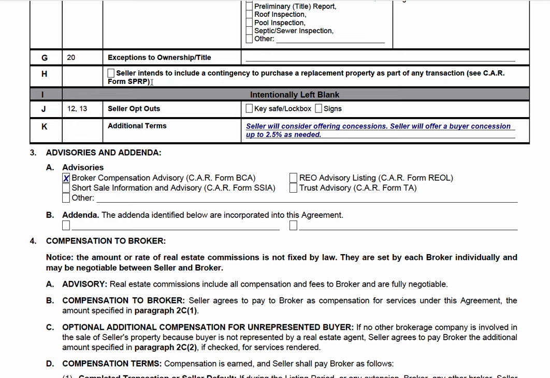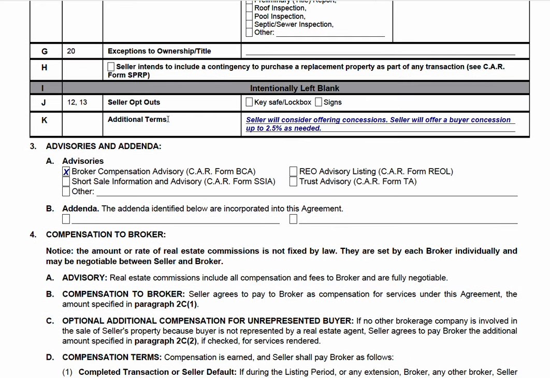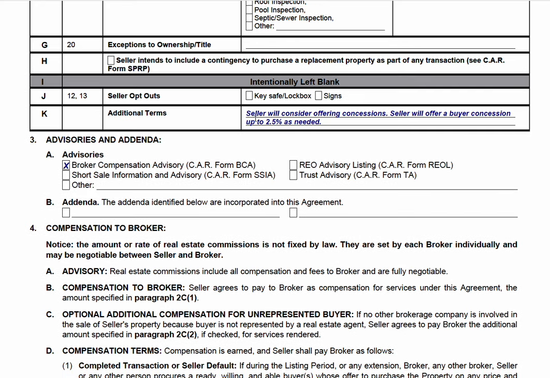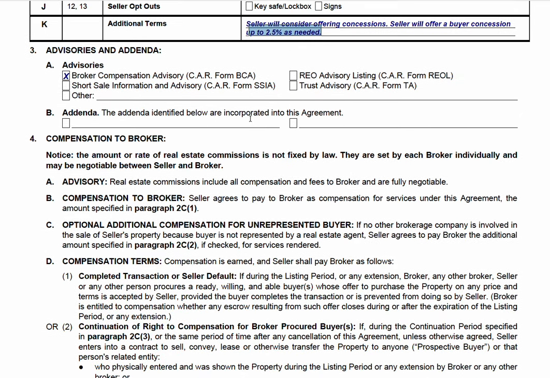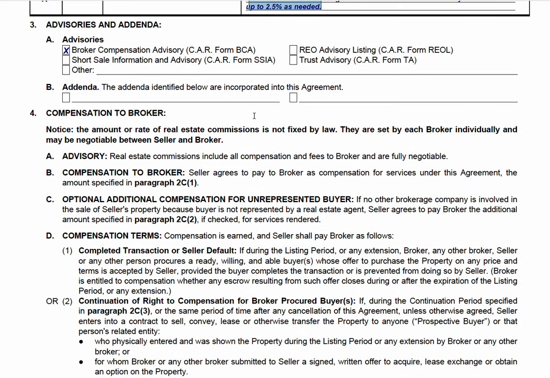And if seller needs to buy a replacement property and wants to make a contingent, check here. Now, okay, so additional terms, leave this blank. Do not put this here, okay? I will show you why I put this here in the past, but do not put anything in additional terms until later. Ignore what I put here. I'll explain in a second, okay? But for now, just leave it blank.